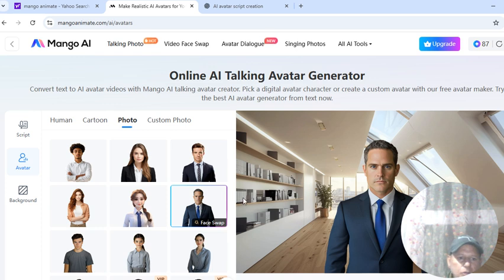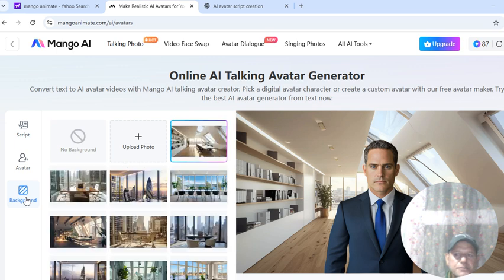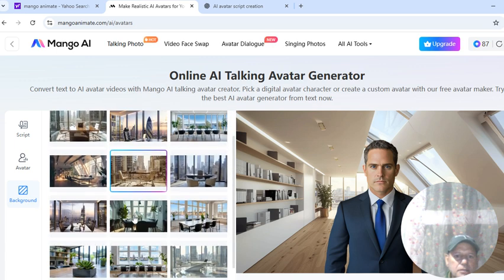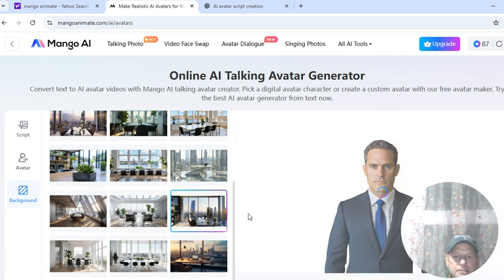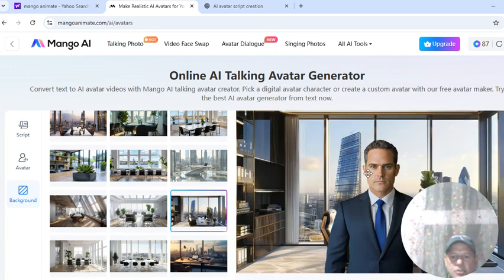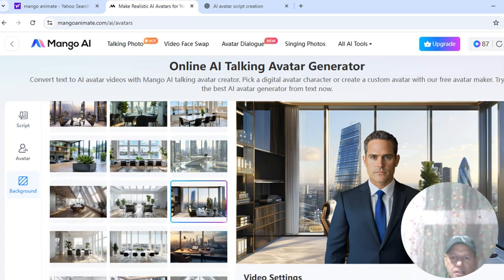Now suppose I want to change the background. I will go to the background option and suppose I want to give the background like this. So you can see the background is changed. You can select any background from here and it will automatically come here.